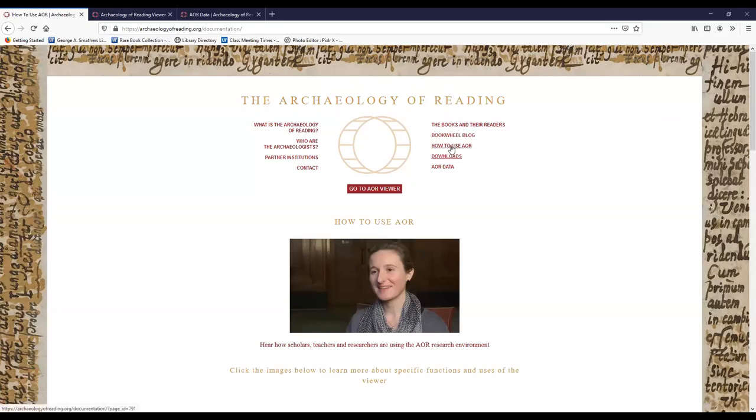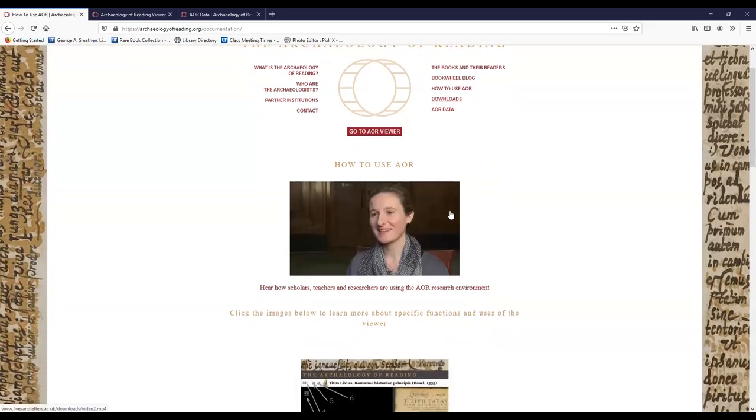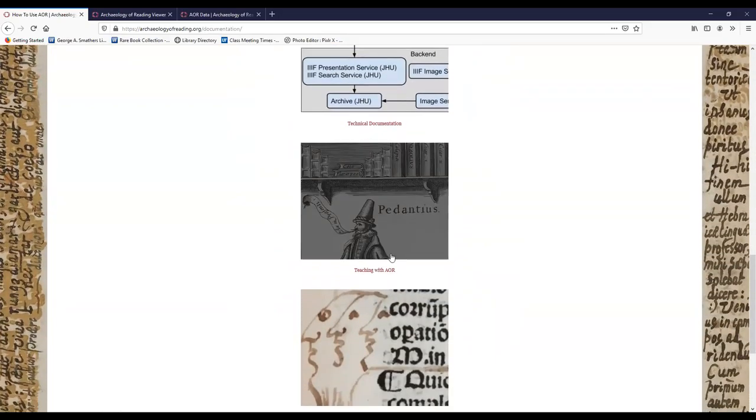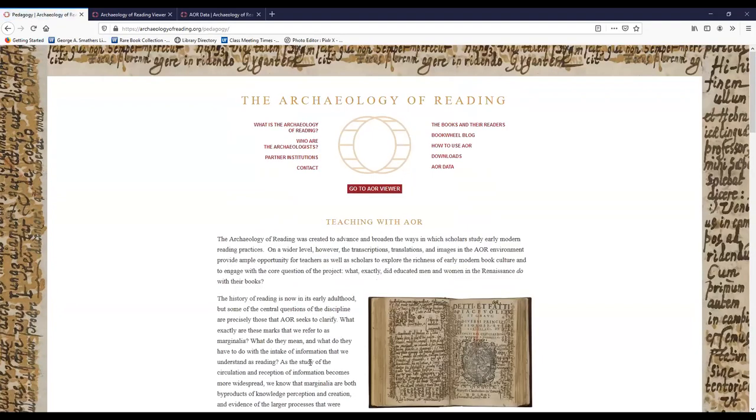and we go to this tab here that is how to use AOR. As we scroll down, there's a lot of just general how-tos, and then there's the teaching pages here.